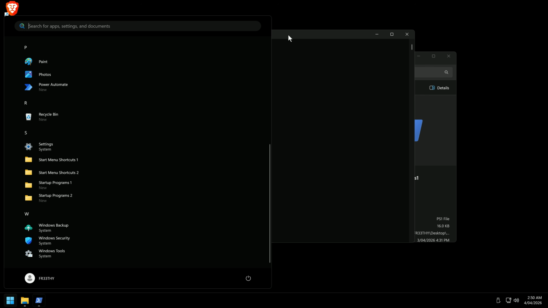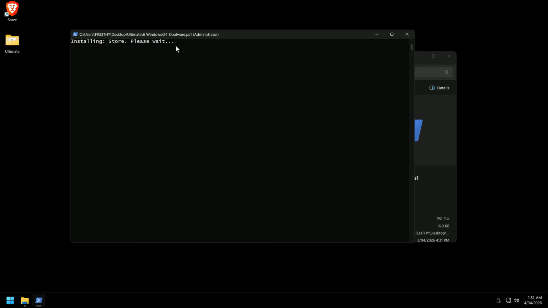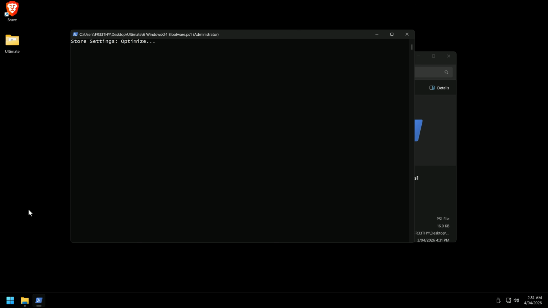If you wanted to revert some stuff, you can. So say you wanted the store installed, because this actually removes the store, whereas my WinSux guide doesn't, because it's going to give you full control. You can press 3 and then enter. It'll reinstall the store, and it will actually redo the store settings as well, because when you uninstall and reinstall the store, it sets it to the default state. So it's actually reapplying the store settings. There they are, they're done.